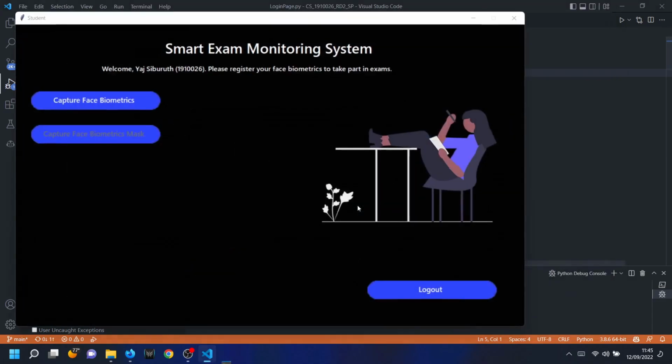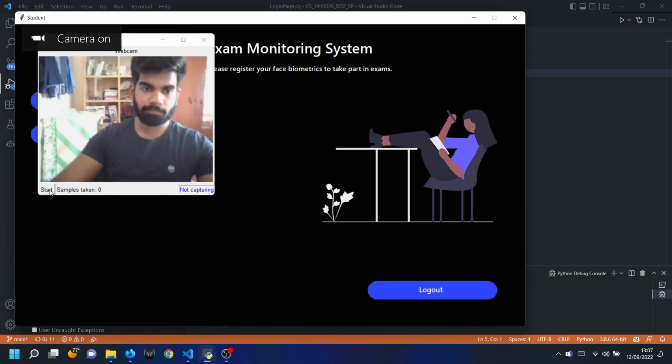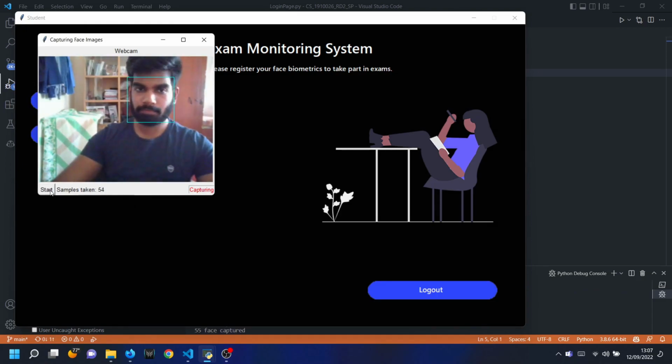In this screen, we can see that a student can register their face biometrics with and without face mask. Let's try to register. 100 face image samples are captured to be used for training for that student. If it is required, we can also register with mask.